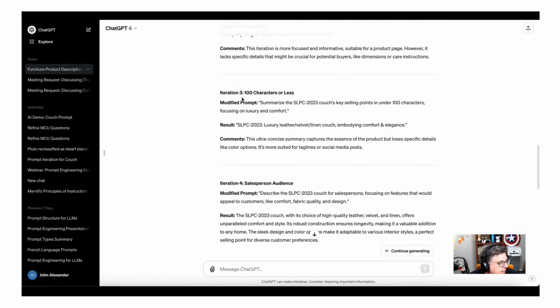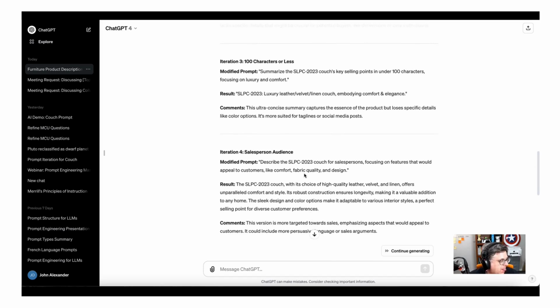Iteration 3, 100 characters or less. Summarize the SPLC couch's key selling points in under 100 characters, focusing on luxury and comfort. Result: SPLC 2023, luxury leather, velvet, linen couch, embodying comfort and elegance. This ultra-concise summary captures the essence of the product, but loses specific details like color options. It's more suited for taglines or social media posts.